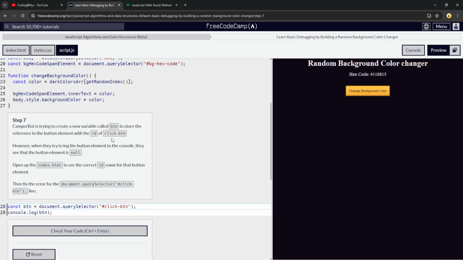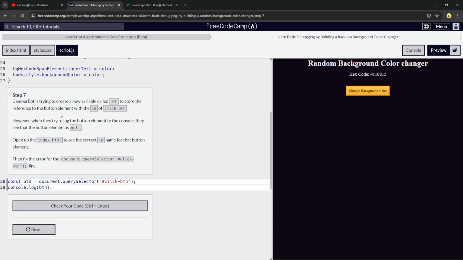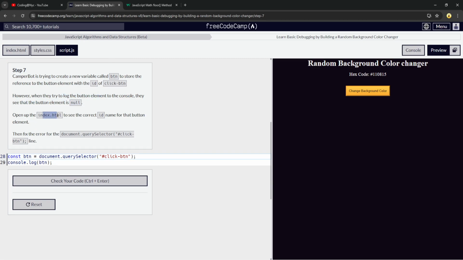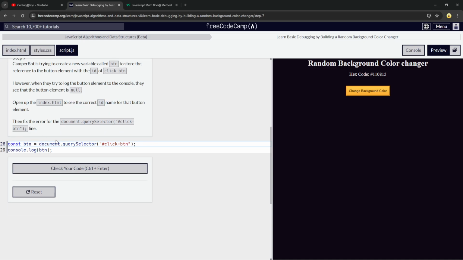Okay, so step 7, it says CamperBot is trying to create a new variable called button to store the reference to the button element with the ID of click button. However, when they log the button to the console, you see that the button element is null. So we're going to open up the index.html like we did previously to see the ID name for the button element. So we're going to be fixing this.